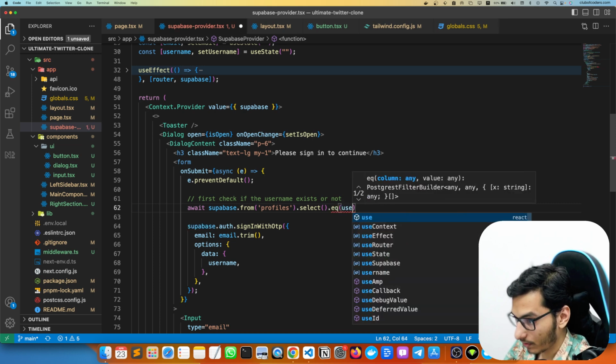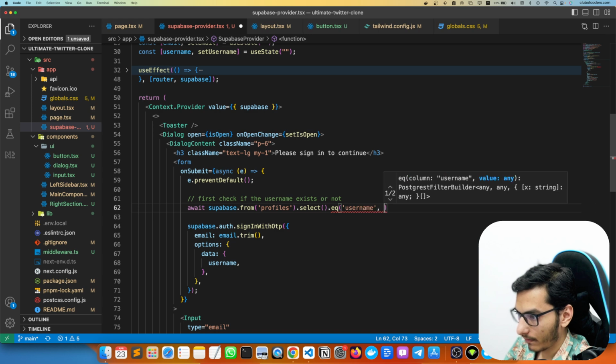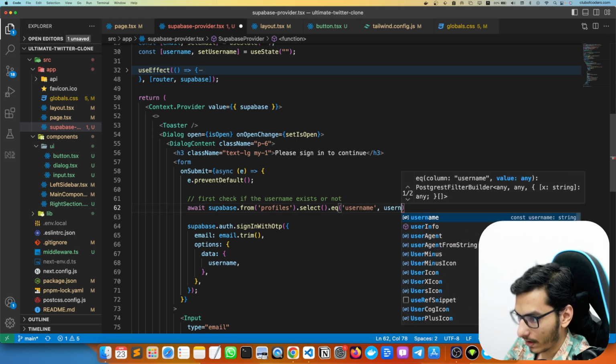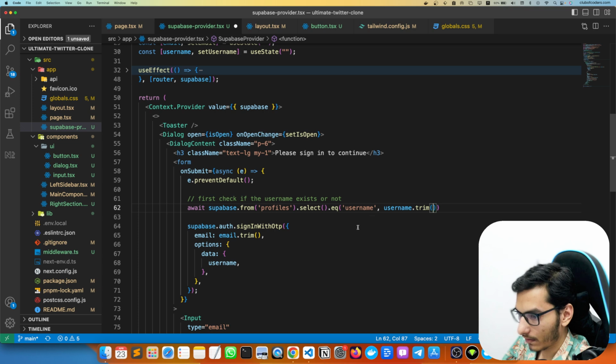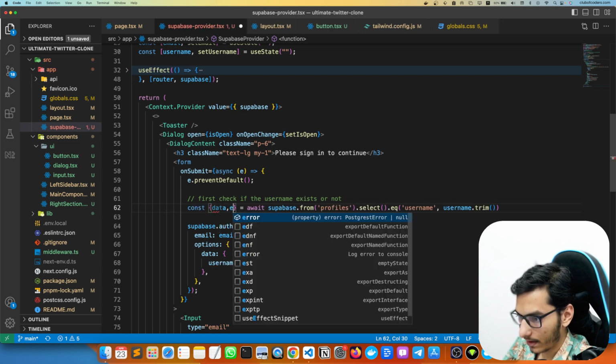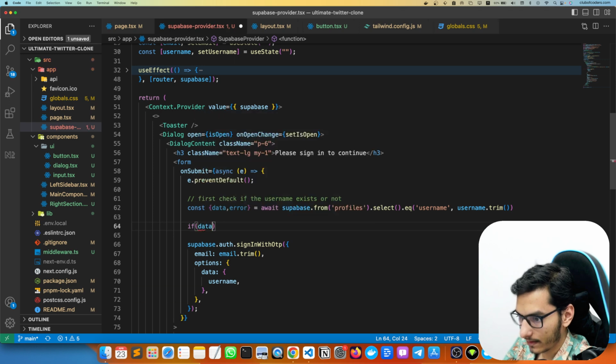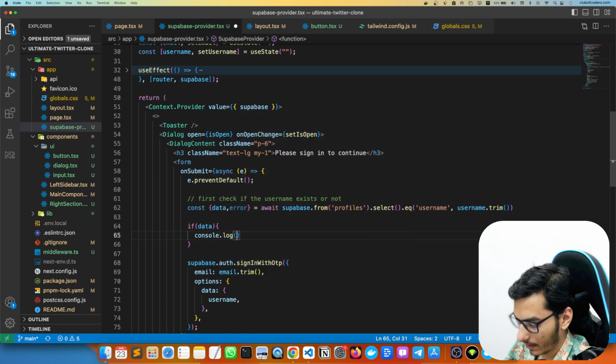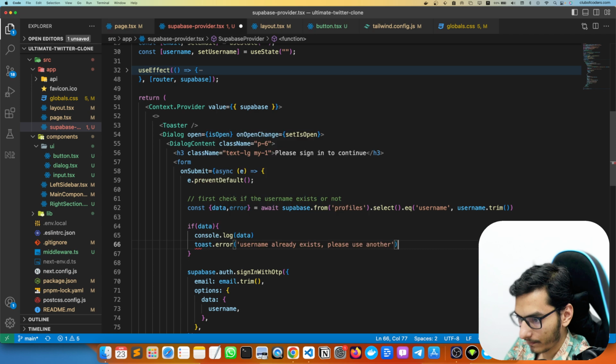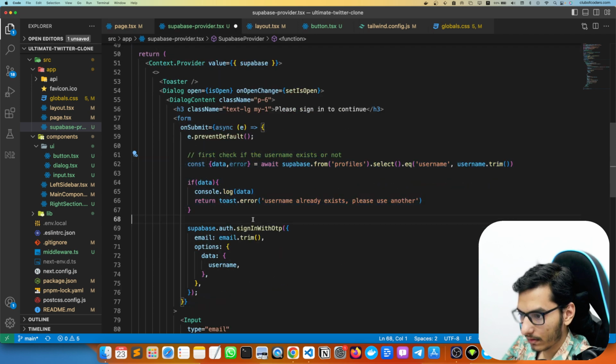The column is username, which is also a string, and the value is the one we have used, username dot trim, in case the user has typed any white space. We can find it. It provides us data and error. If data exists, let's console.log the data first of all, and we can say username already exists, please use another, and return from there. That's how we are checking if the username already exists or not.